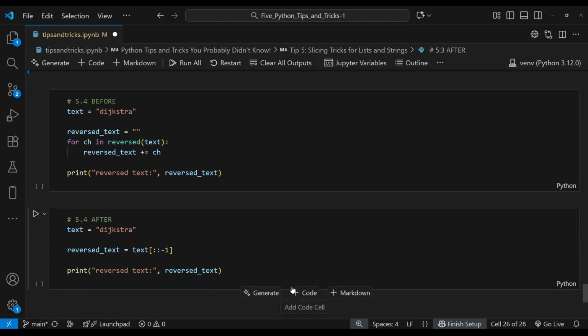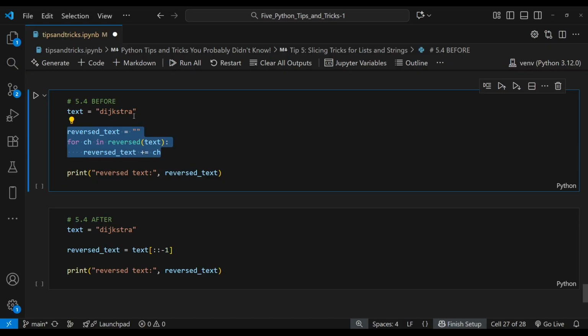In example 5.4, we want to reverse a string, so the code should print the characters in the opposite order. In our before version, our approach is to use a loop that walks through the string in reverse and gradually builds a new string character by character. Again, conceptually very simple, but not compact at all. When we run it, we should see the reverse of Dijkstra.